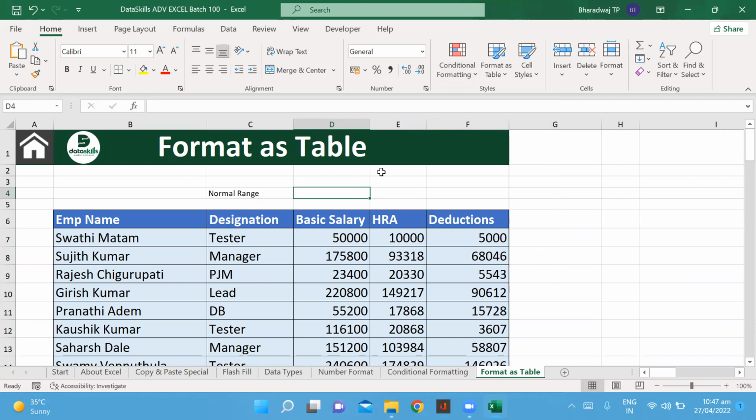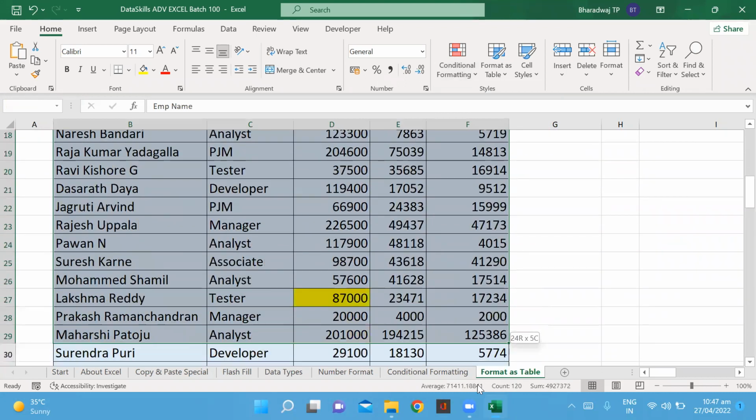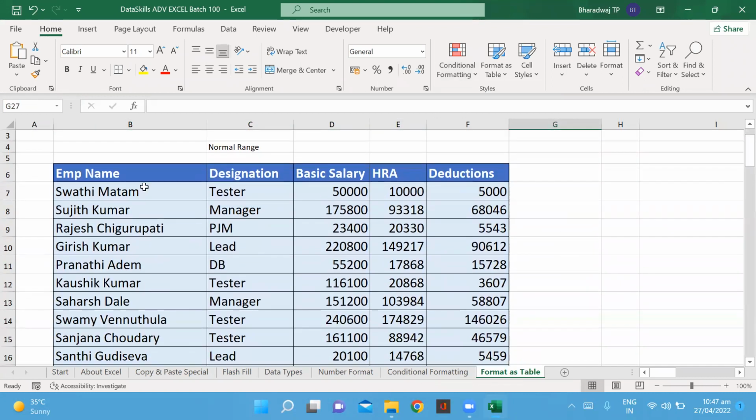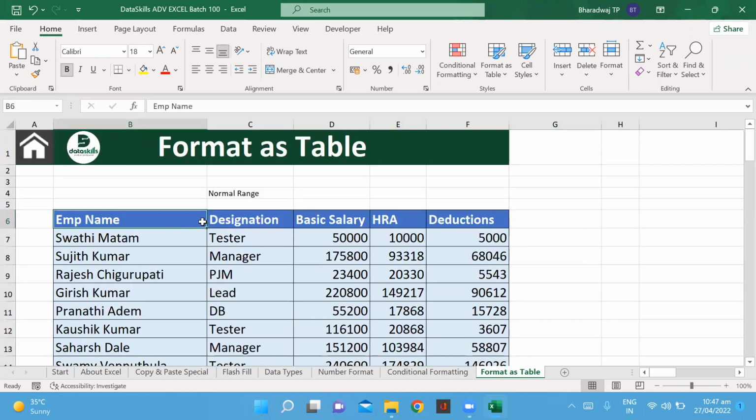So today we'll discuss format as table. Here I have some data: employee name, designation, basic salary, HRA, and deductions. Let us consider this data as some employee salary data. In Excel, it seems to be a table with a few headers, and we gave it a name, employee salary table, employee salary data, like that.